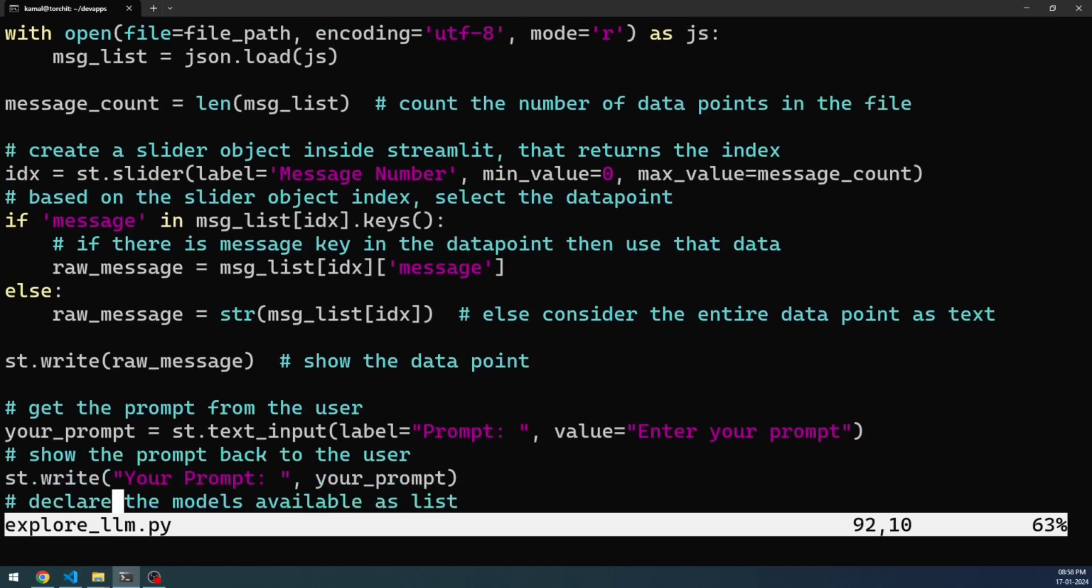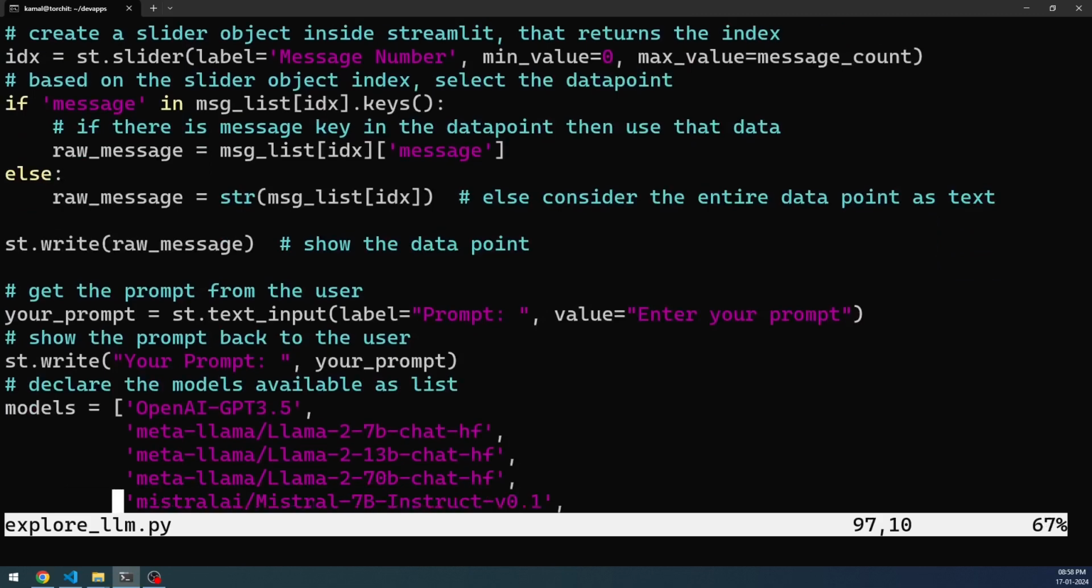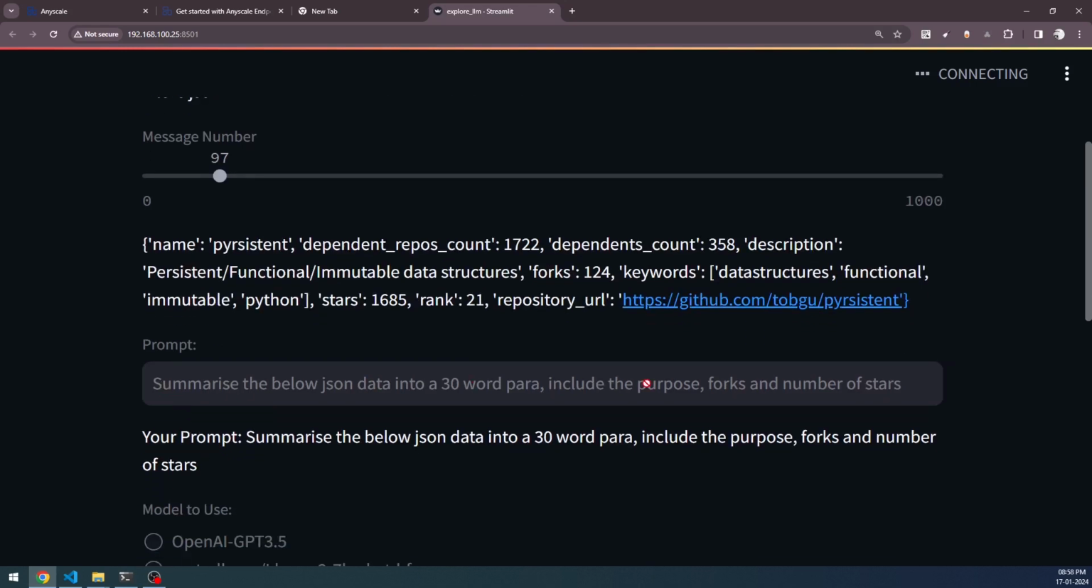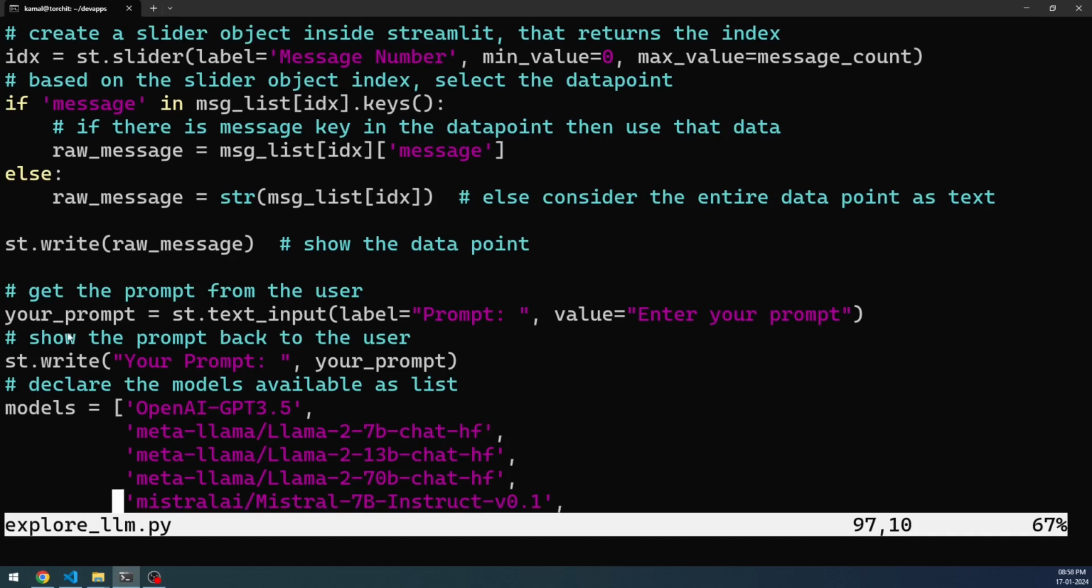Once the raw message is populated, I write the raw message so everybody can see it. Showing the data point is very, very important. After that, the prompt that you have provided here is also taken from the user. Finally, we declare the models that are available as a list. So this is where the fun starts.